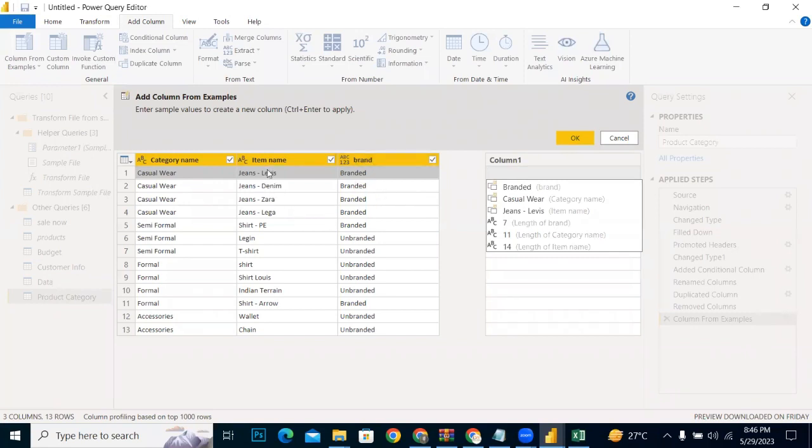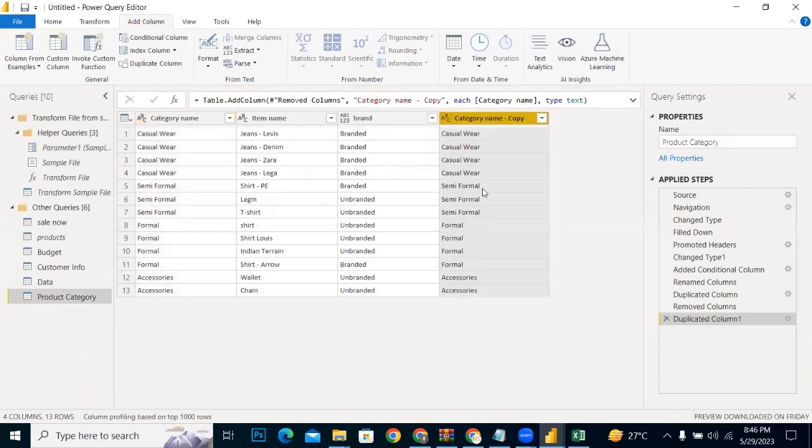If it's the item column I want to copy, I just give one example from that one. But I want to copy the casual wear, so I will just use casual wear as my first example. Select it and just click on OK. If you click on OK, it's going to copy this category name column for you and put it here. You have it created for you.